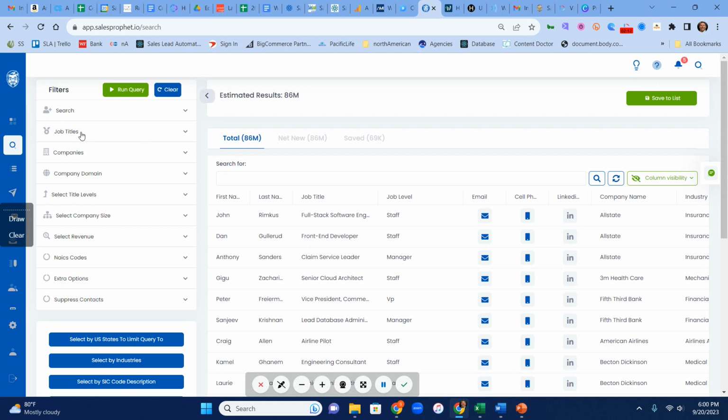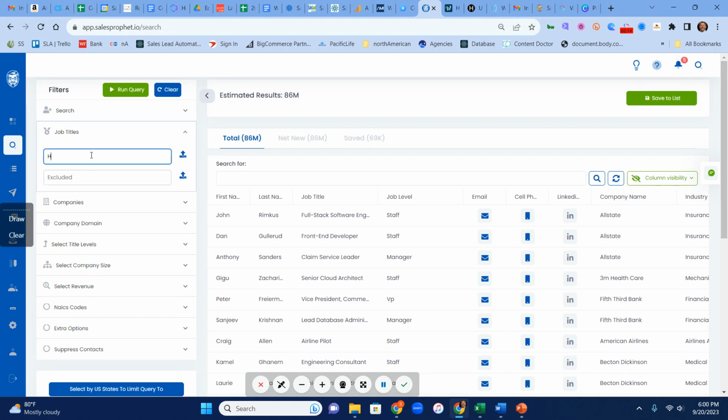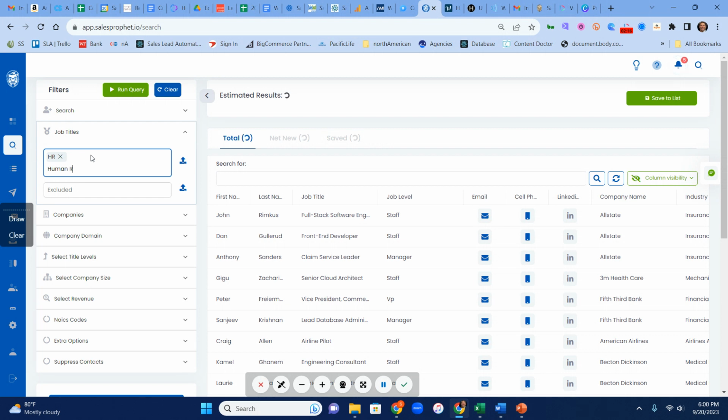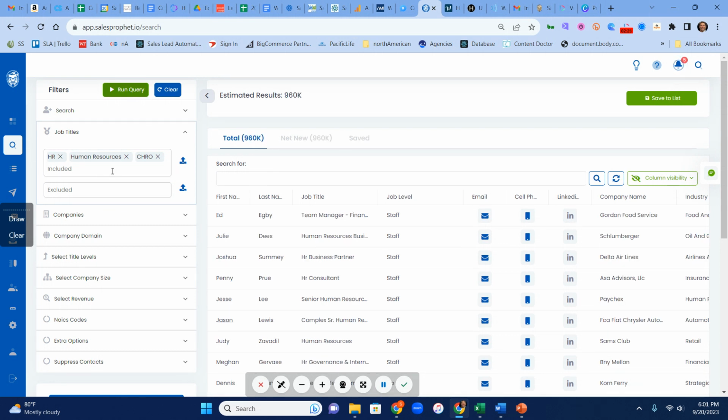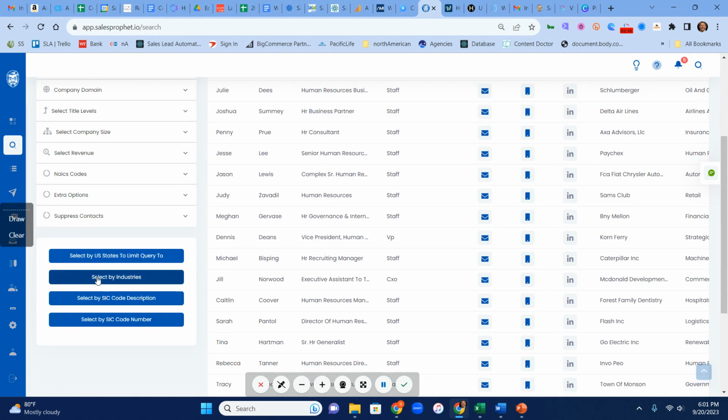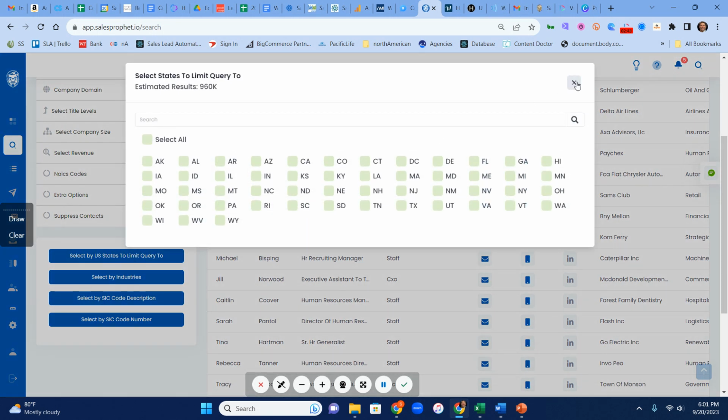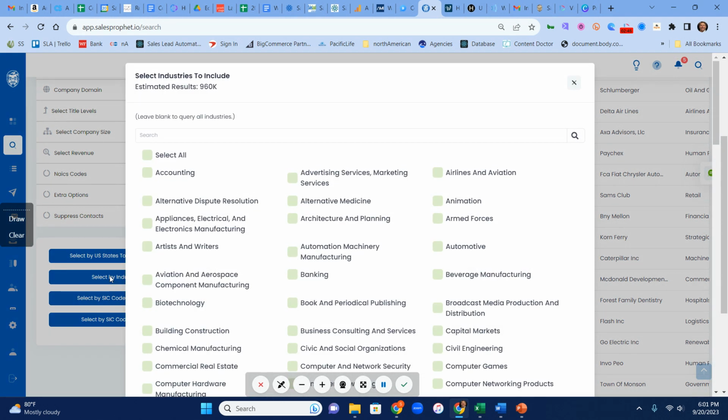So you could search for any criteria you want. It could be under HR, human resources, it could be CHRO, and you'll see right away that we've got nearly 1 million contacts that match just those 3 keywords. And then, of course, you could break that down by job title levels, seniority, company sizes, and then you can also limit your search queries by state. We're going to get more granular with that. And you can select by industries.